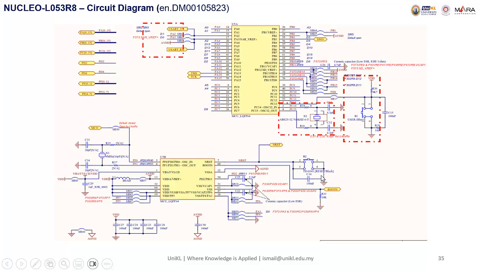This is the reset. You can see here we have the reset, a black button, that will reset your processor. It connects here and goes to reset. So this black button resets the programmer and also resets the processor.